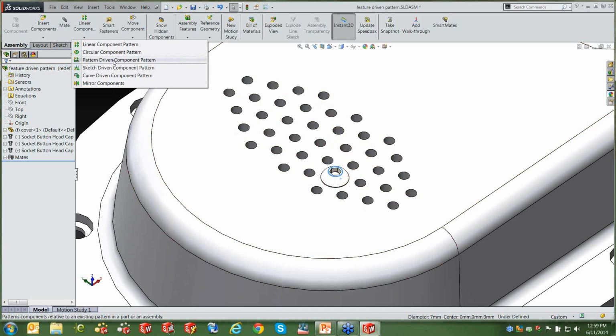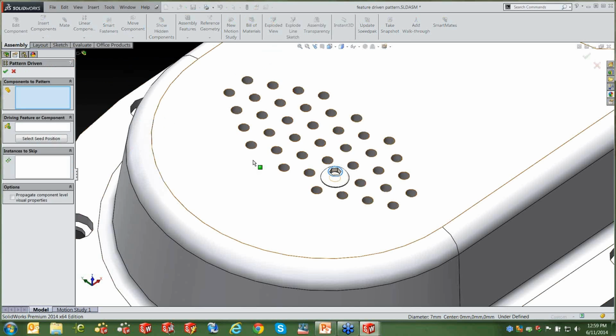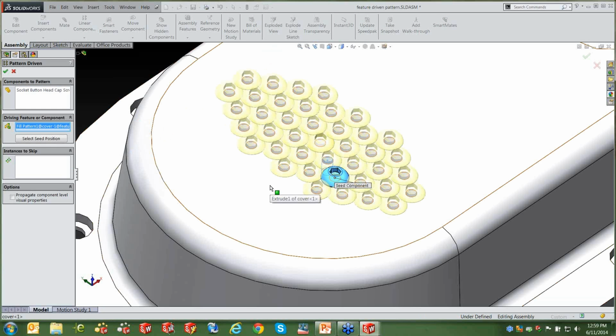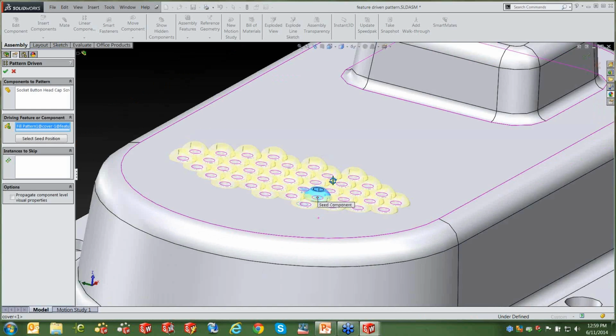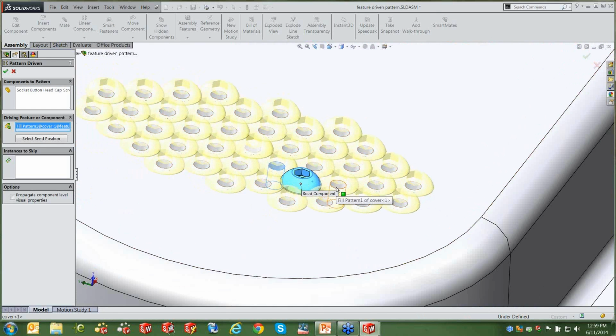We're going to call it a pattern-driven component pattern. So the pattern is driven off another pattern. Now the component we're going to pattern is the first selection, and then it's asking for the driving feature or component. The driving feature in this case is one of the other holes that exists. Now you can see this fastener is a little bit large in this case. You can also change what it represents as the seed location, the original hole location, or the original fastener location. Now I'll just show you what this looks like.